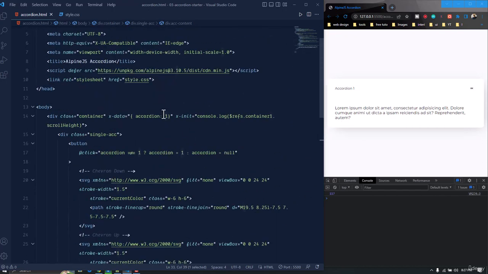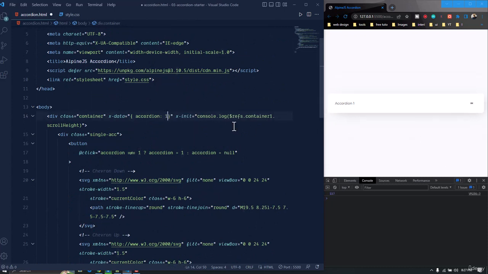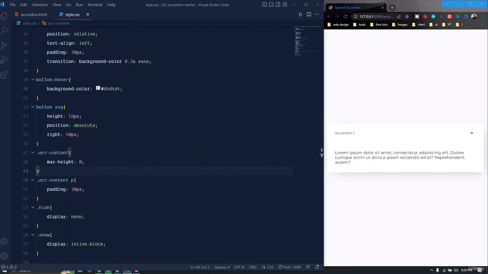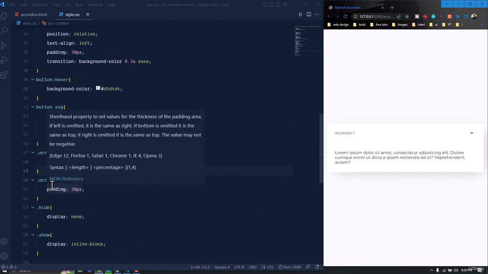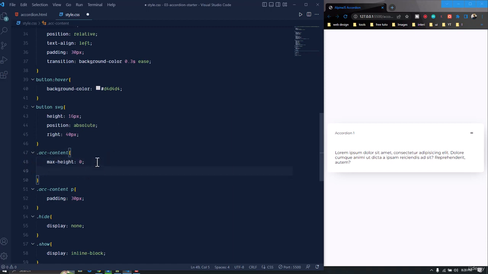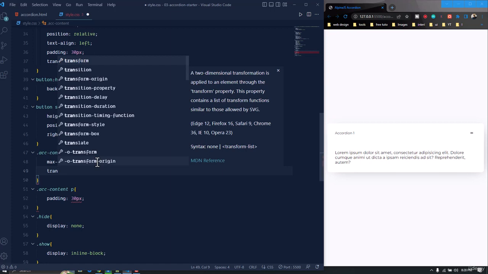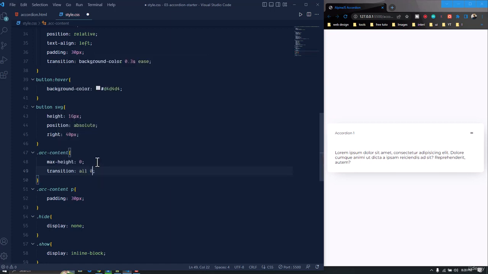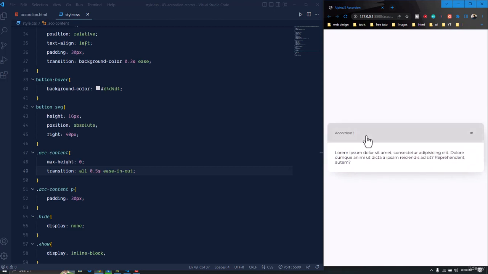Now if we change the value of the accordion to some other value like 2, it is going to disappear. See, it is very simple. Now we are going to add a little bit of transition to make it smooth, because otherwise this is very harsh. So we are going to do that with accordion content, because we have added the maximum height with the accordion content. So let's give it a transition all, maybe 0.5 second ease-in-out, let's use that. Now this is smooth.